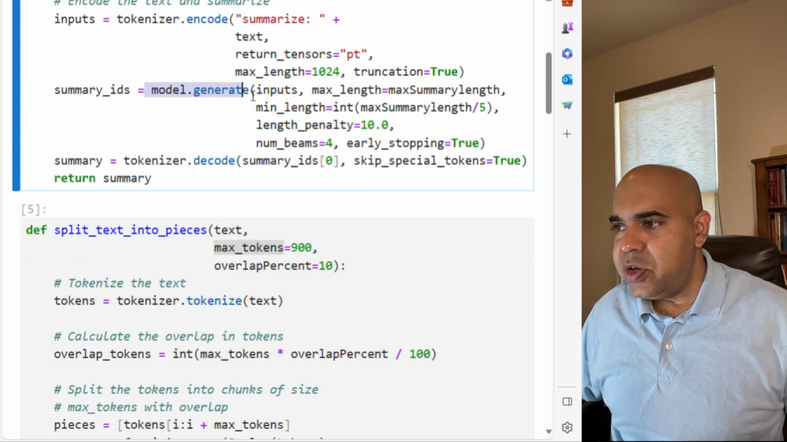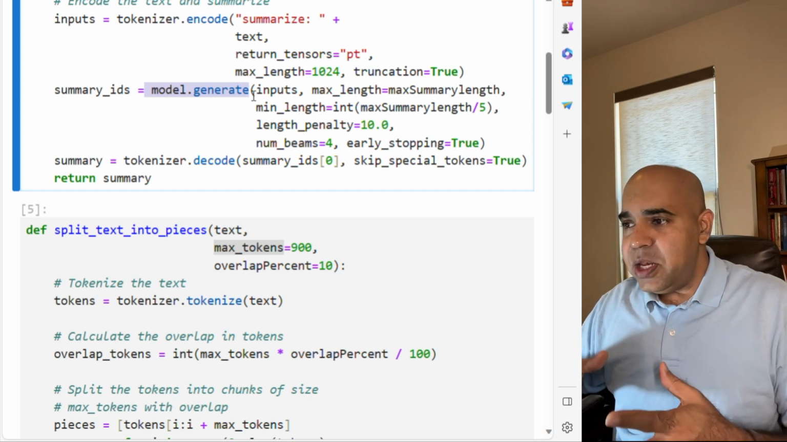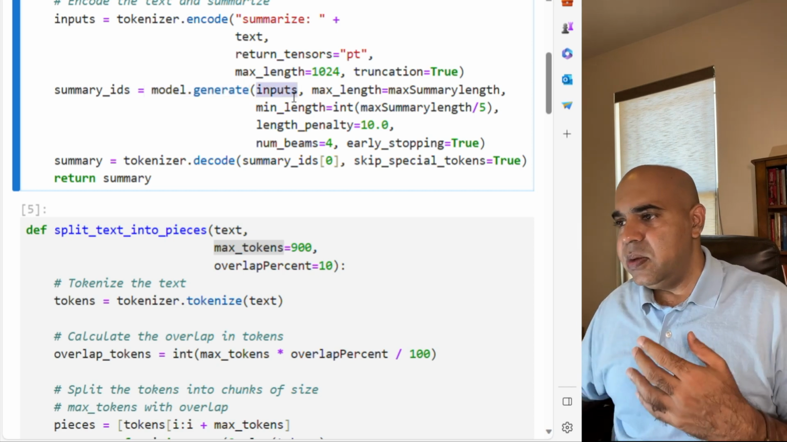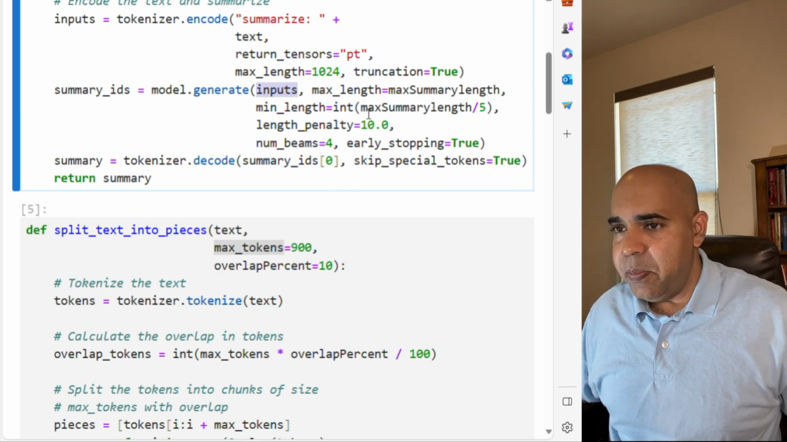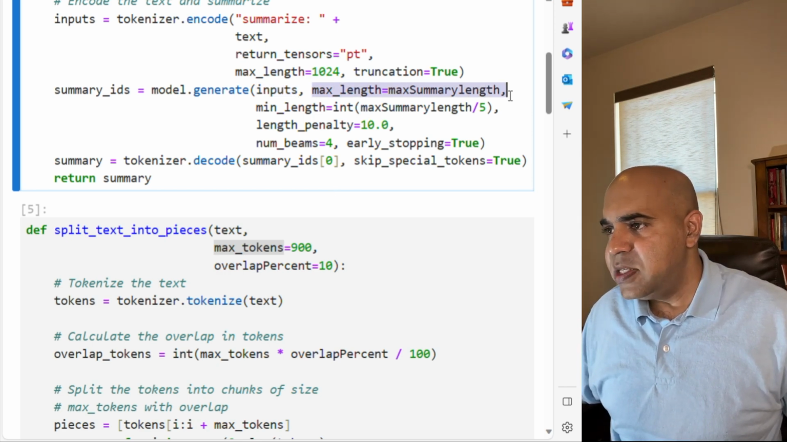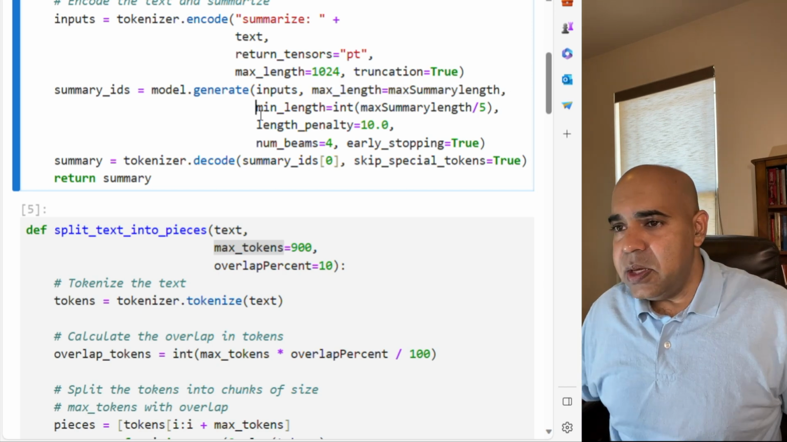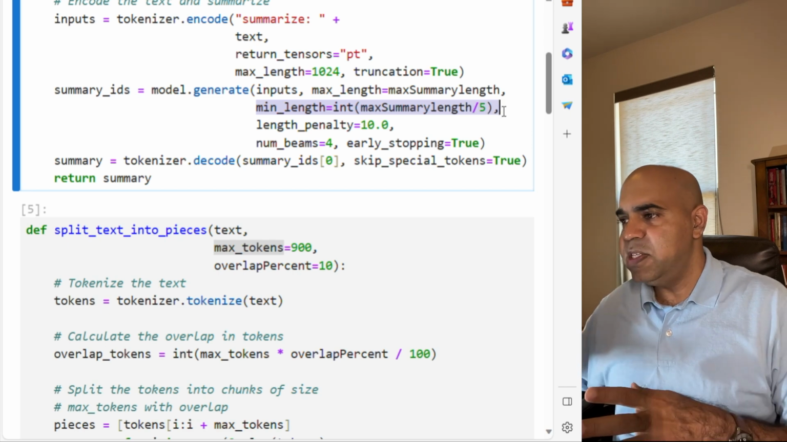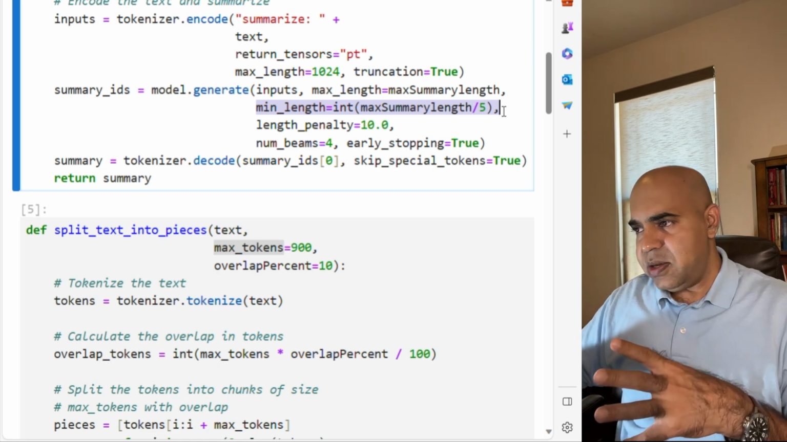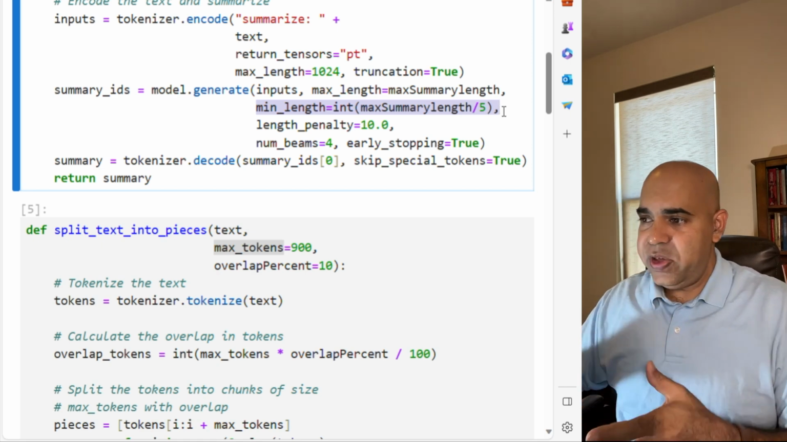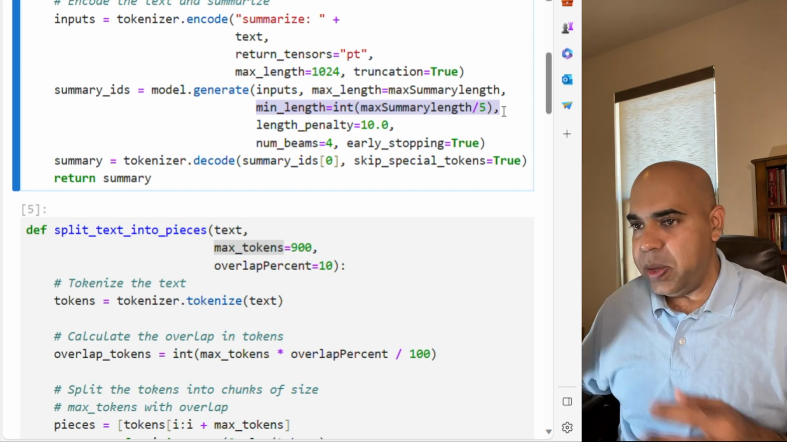The model.generate method is used to generate the summary text. The inputs tensor created in the previous step is passed as input to the model. The max length argument specifies the maximum length of the generated summary. The min length argument specifies the minimum length of the generated summary. Here I have set the minimum length to 1/5 of the maximum summary length. You can change it based on your application.